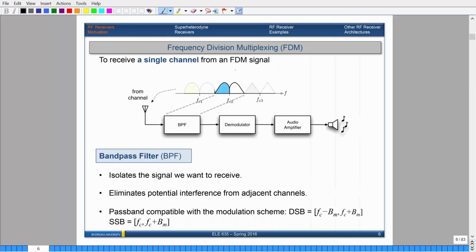If you want to receive a single station or channel, this is probably what you'd want to do. First, you use a bandpass filter, and in this case let's choose the second carrier frequency for now. You choose a bandpass filter that's centered around the station you want to listen to, and make sure that the width of the bandpass filter captures the signal exactly. Remember, this is for positive frequencies only. The negative we're going to assume is symmetric. So this is positive only for now.